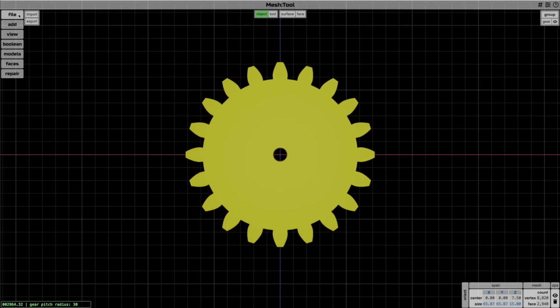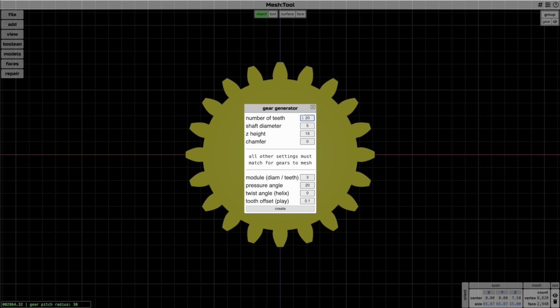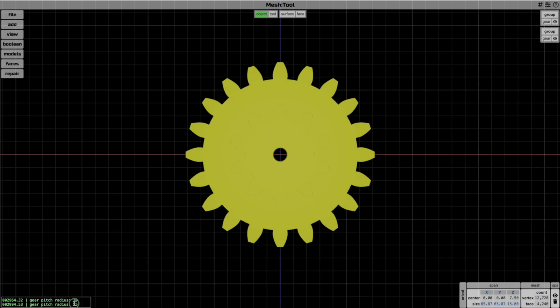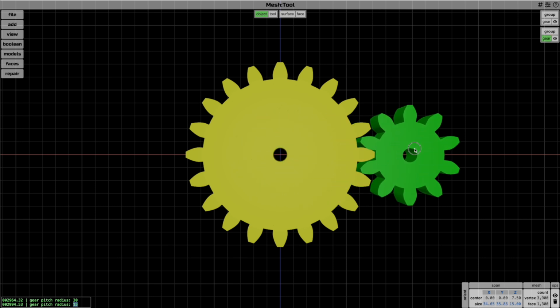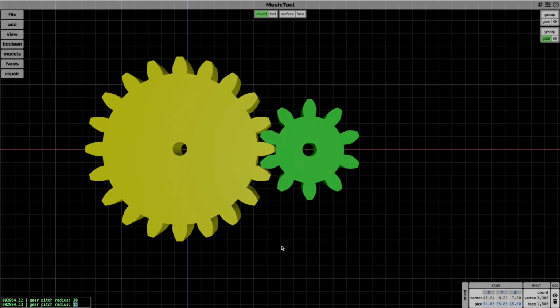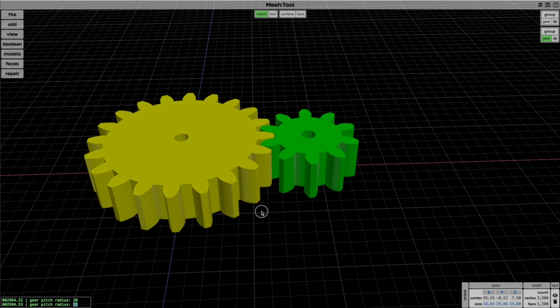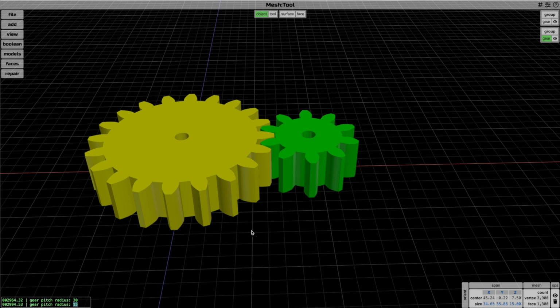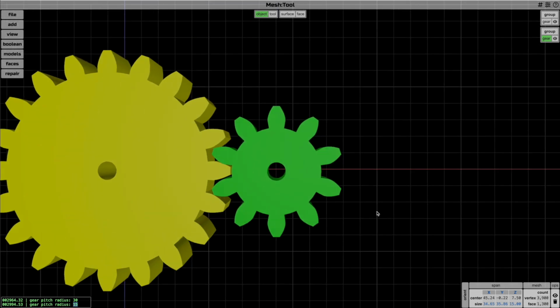So if I generate another gear, and I'm going to make it with 10 teeth, and we'll look at the pitch radius on that one. It's 15, which you can see down here. Let's go get that gear, let's grab it, and let's move it over to the right. And you'll notice that the pitch radius on that one is 15, and so 30 plus 15 is 45. 45 should actually be right in the middle of that gear, and it is if I push it over just a little bit more.